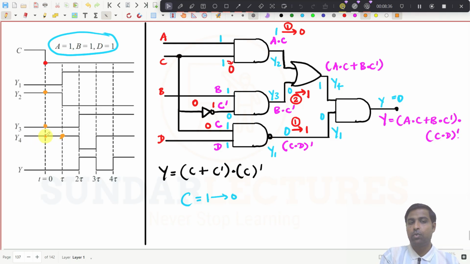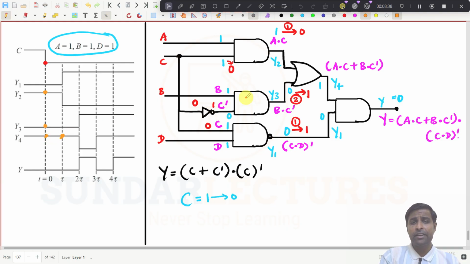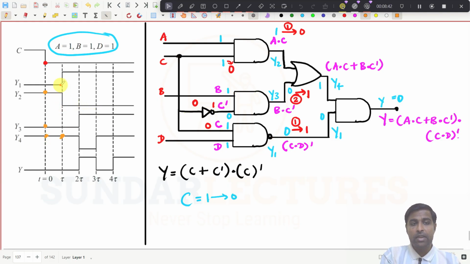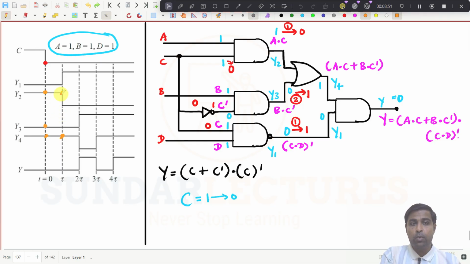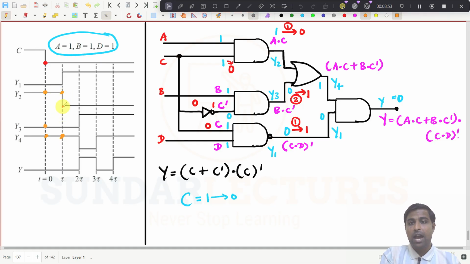And it will stay at 1 here, and at this point you see, this Y1 is going to 1. Sorry, I don't see Y1, I need to see Y2. See, this Y2 is going to 0 and this Y4 is 1.